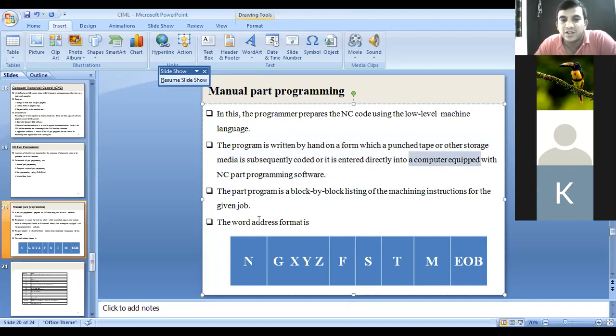The program is nothing but a block by block listing of the machining instructions for the given job. The set of instructions, given block by block, is called a program. How do you write the program? What is the format here? This is what you can see in the table here, a format like this. This is called the NC word format or address format. If you want to write the program, you should write in this code only.